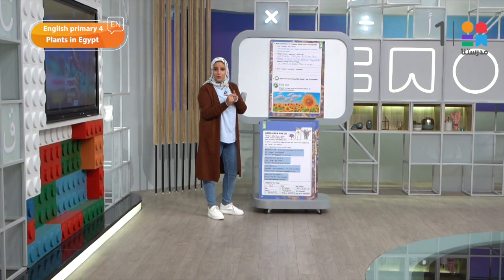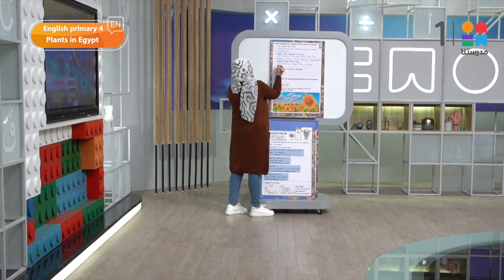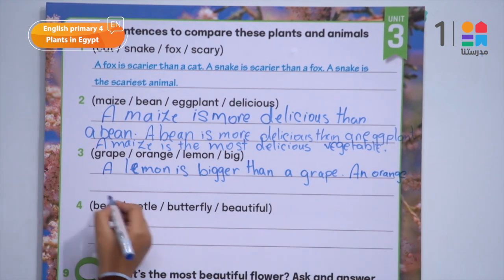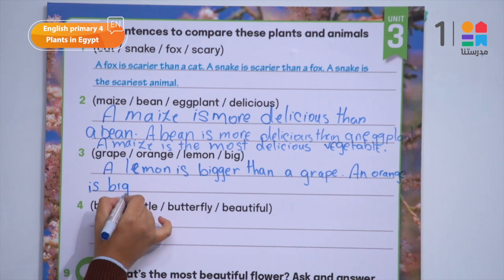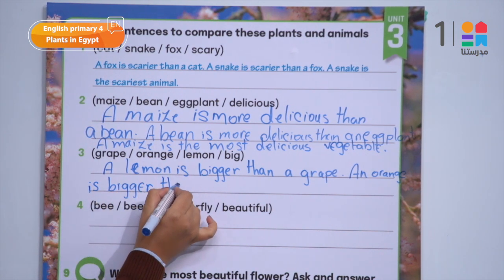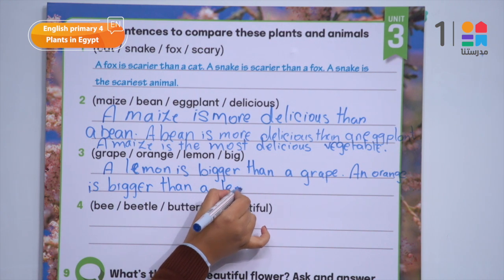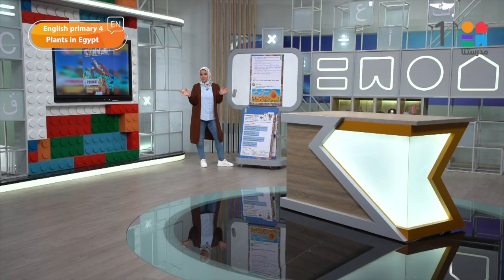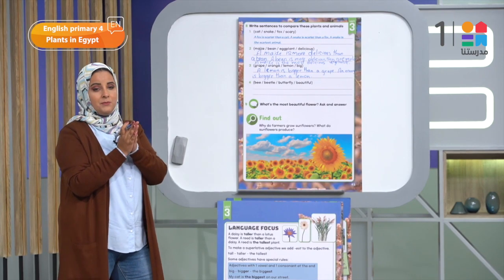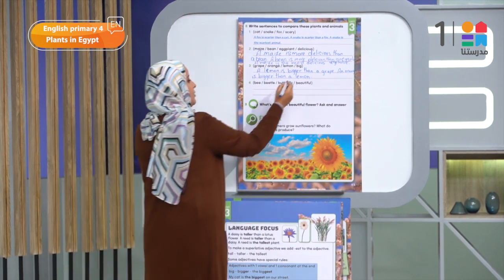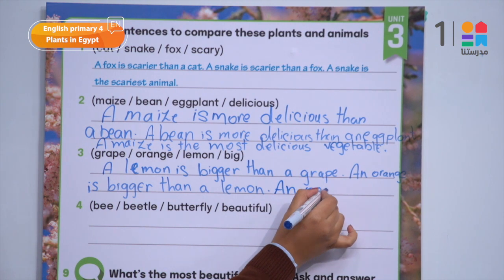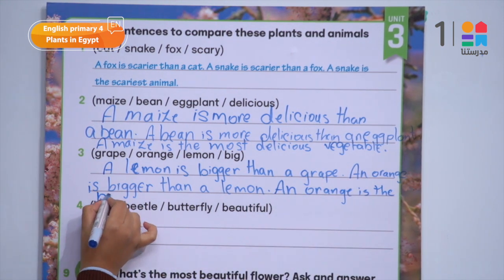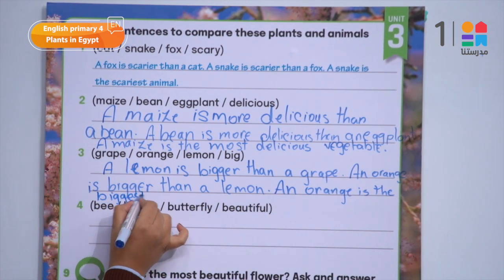Can I make another comparative form? Of course. An orange is bigger than a lemon. So, which fruit is the biggest? Excellent, my dear boys and girls. The orange. Very good. So, an orange is the biggest, and don't forget my double G, fruit.